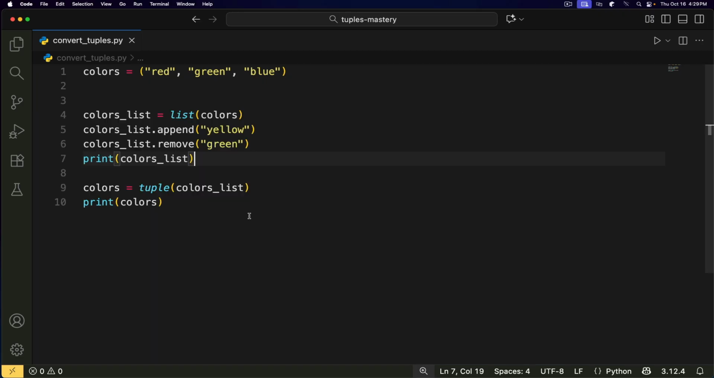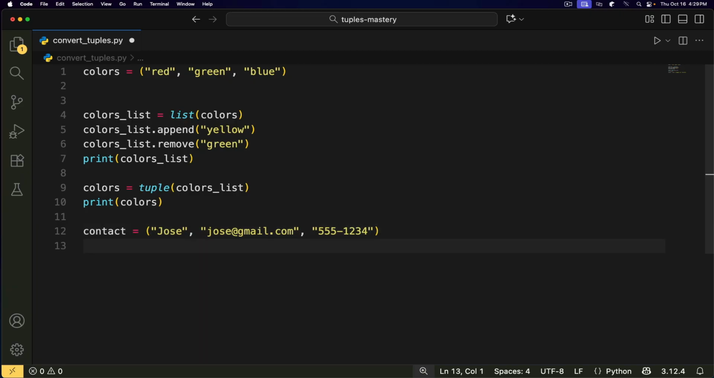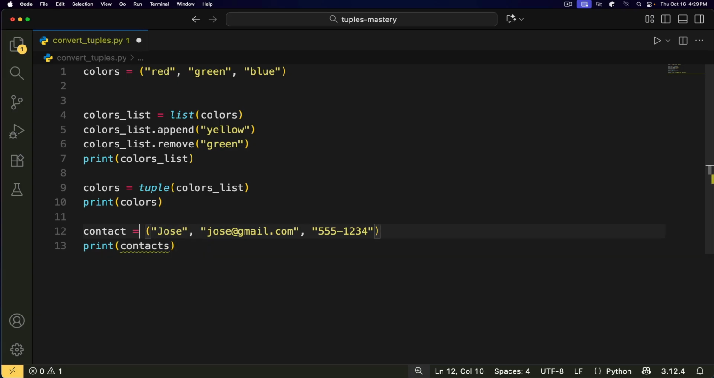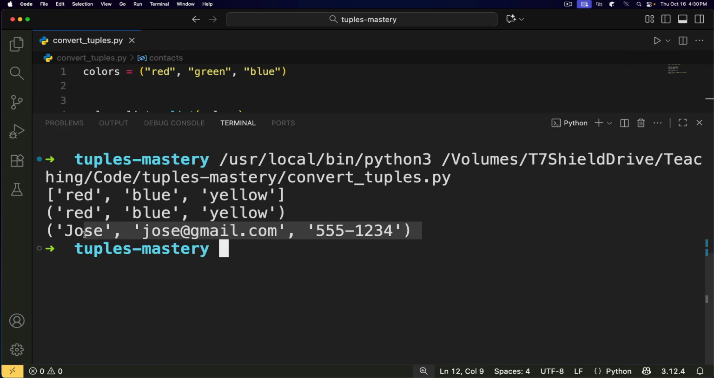But anyway, let me give you a different real world example here. So let's grab a contact here. And let me use this Jose again here. We use Jose a lot, right? And Jose has an email. I'm just gonna use Gmail here for simplicity. And I'm gonna use some random numbers here. 1, 2, 3, 4, whatever. All right, so we can print this and you can see the tuple down here.